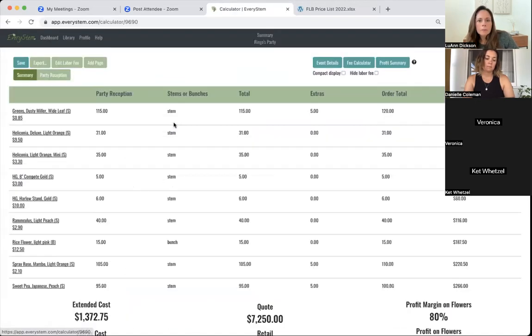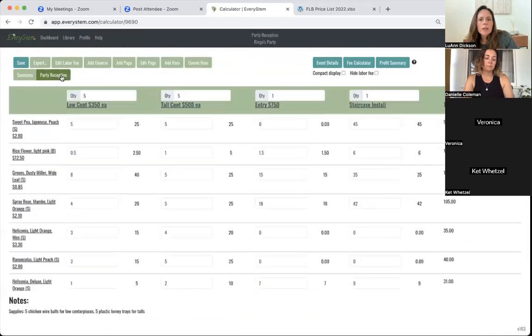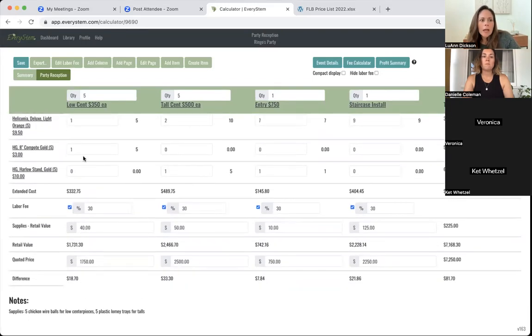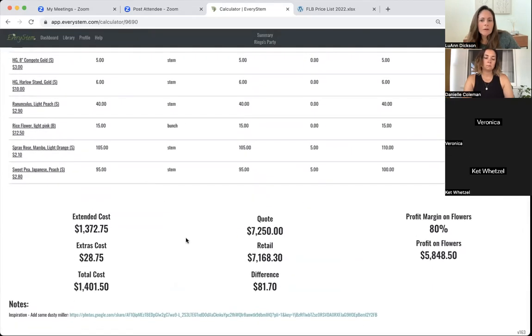I've got my party here. And I've got a profit margin of 80%, which is great. I'm using a 4 times markup, and I'm also using a 30% labor fee. So this has got a great profit margin. It's going to take a lot of labor for me to get these designs in and for me to install this really beautiful staircase installation. So I'm making sure that I'm charging enough for my labor, and I'm doing a high enough markup to make sure that I'm covering all my expenses. And so when I take a look at that with my full pricing, without the bulk pricing that I'm going to get as a discount, I'm making an 80% profit margin, and I'm making $5,800 in profit on the flowers.